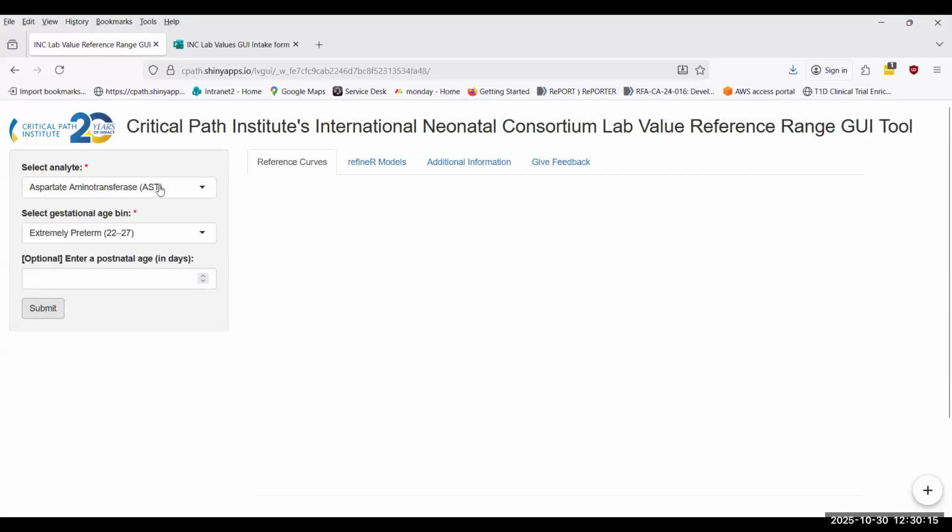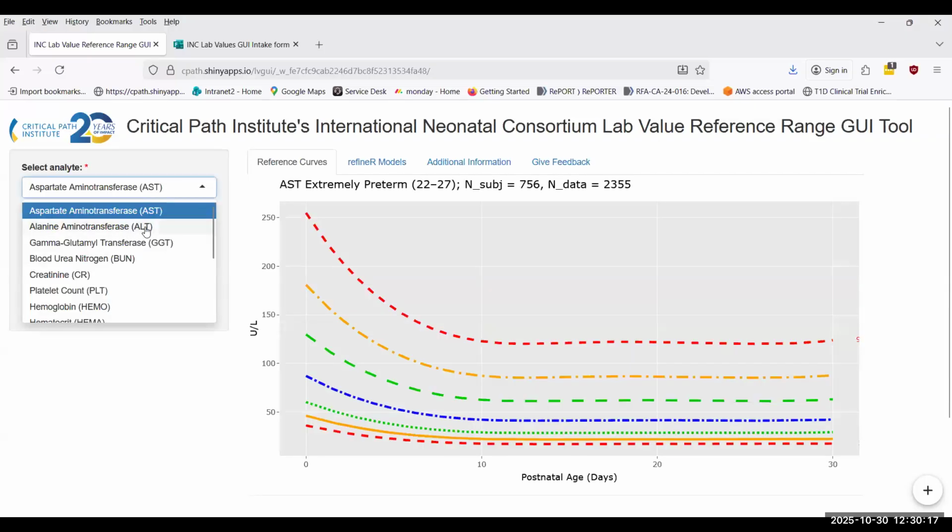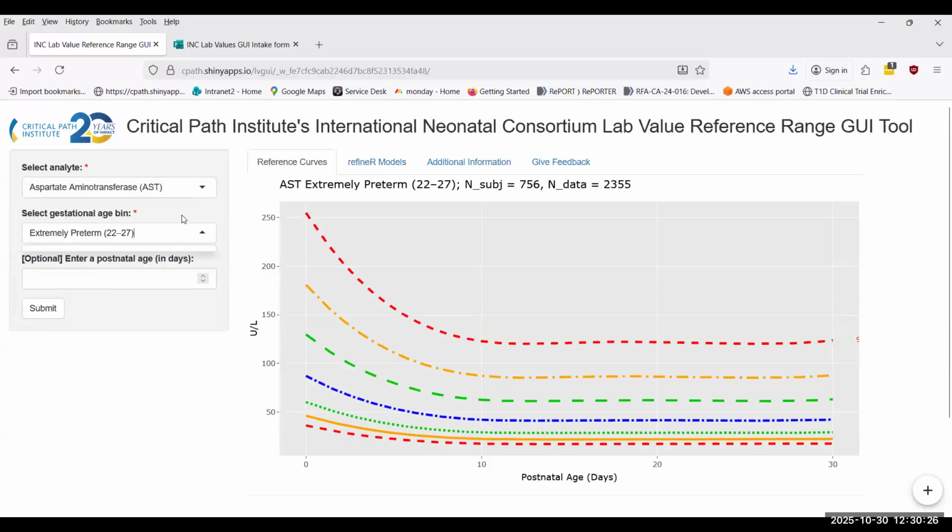So you can select, like I said, your analyte, and you can select your gestational bin. And then you click submit. And then if you want to select a specific postnatal age, like let's say 14.